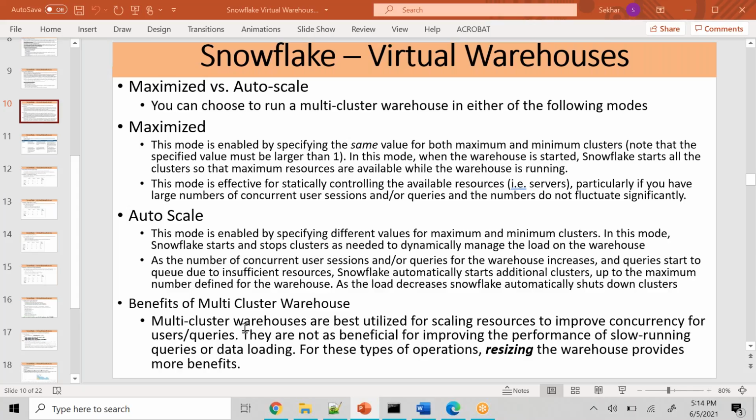Okay. And if you're trying to increase the size of the cluster, whether it's a single cluster or a multi-cluster, that is called scale up. And when you resize it to a lower one, that's called scale down. Scale up or scale down. Scale in, scale out. Scale in means cutting down the multi-cluster to a normal single cluster, or automatically based on the load, it adds clusters to do the load balancing.